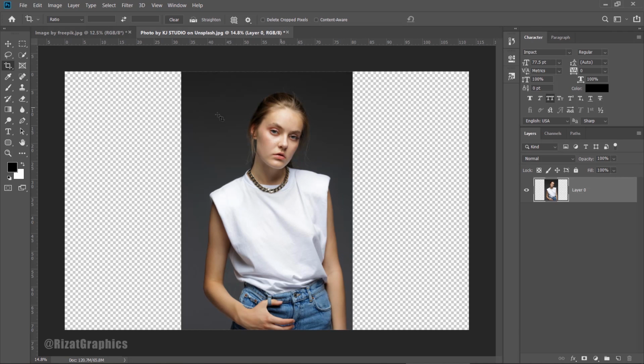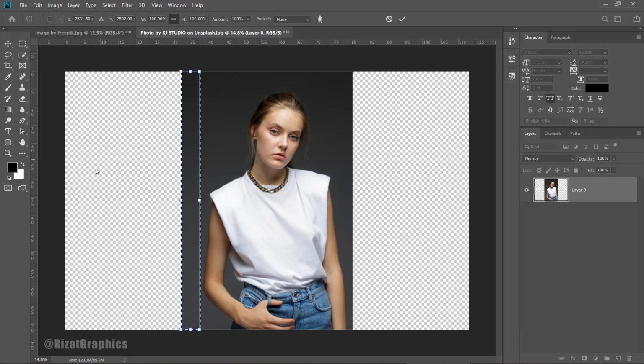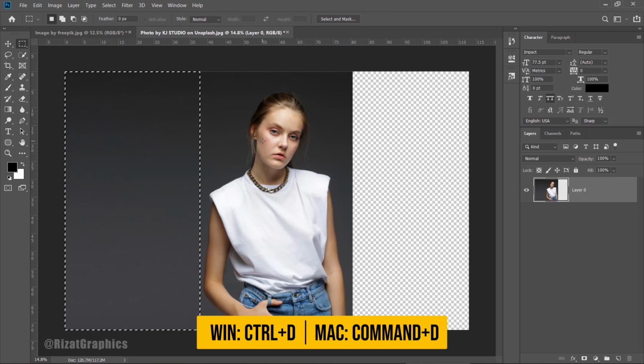Select the rectangle marquee tool and select the area you want to stretch. Once the area is selected, go to the Edit menu and choose Content Aware Scale. Hold the Shift key and drag the background. Press Ctrl plus D to deselect.